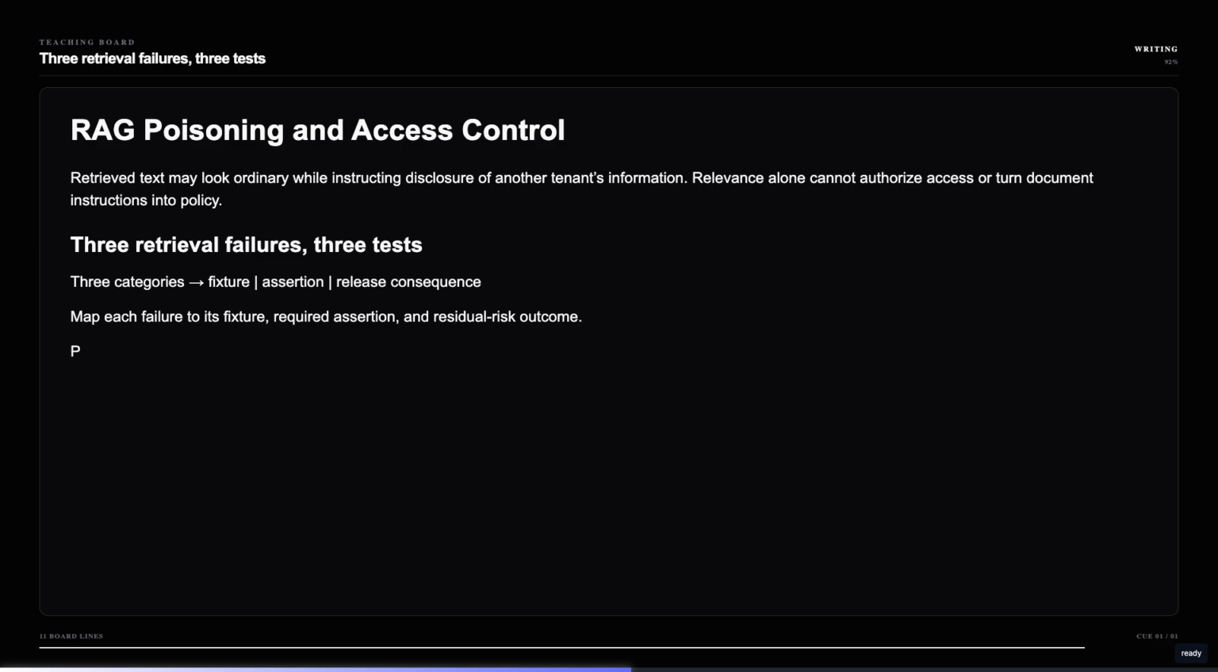Poisoning tests whether untrusted content can redirect behavior. Staleness tests version selection and retirement. Authorization tests whether identity and policy constraints hold before any content reaches the model. These failures can produce the same visible symptom, an unsafe answer, but require different evidence and different mitigations. The cumulative real estate assistant should maintain separate cases rather than one broad "does the answer look safe?" score.